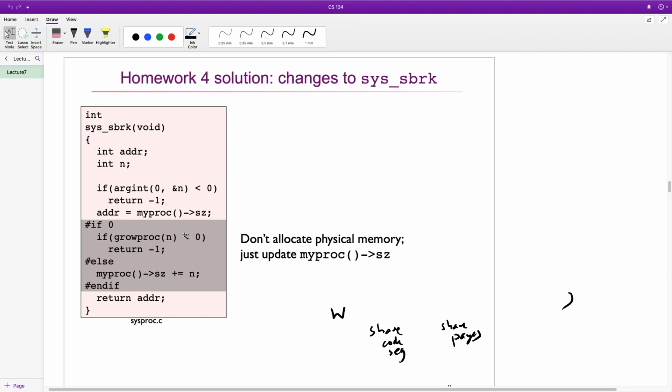how many people are not familiar with this #if? All right, so this is a good way to comment out code, and it's also a good way to show, don't submit it like this, but for me to show the old code and the new code, it's a good way.